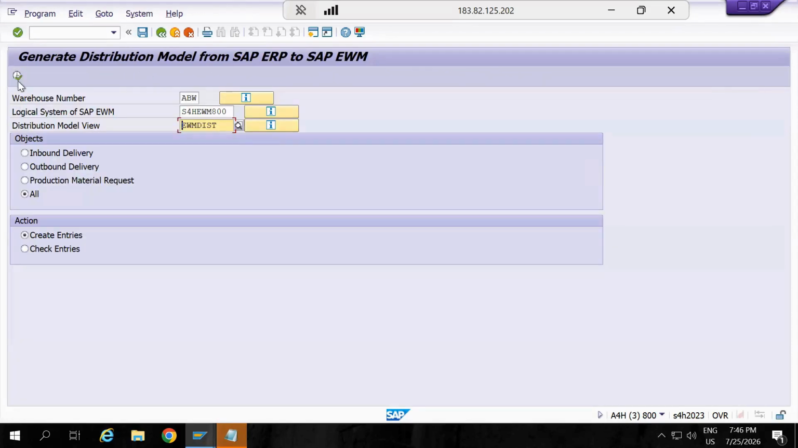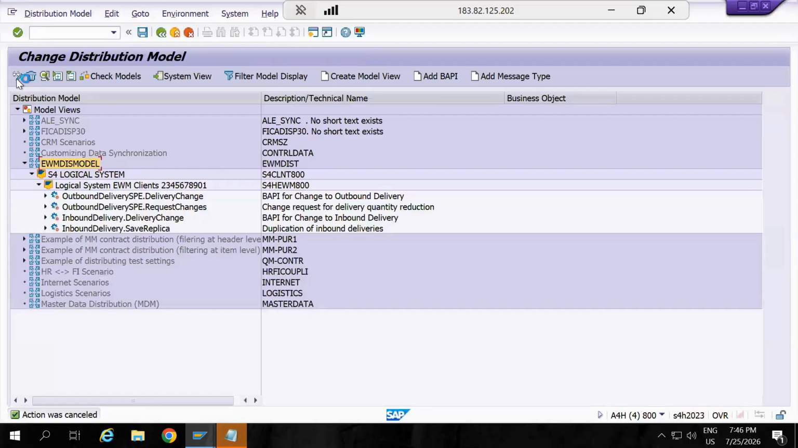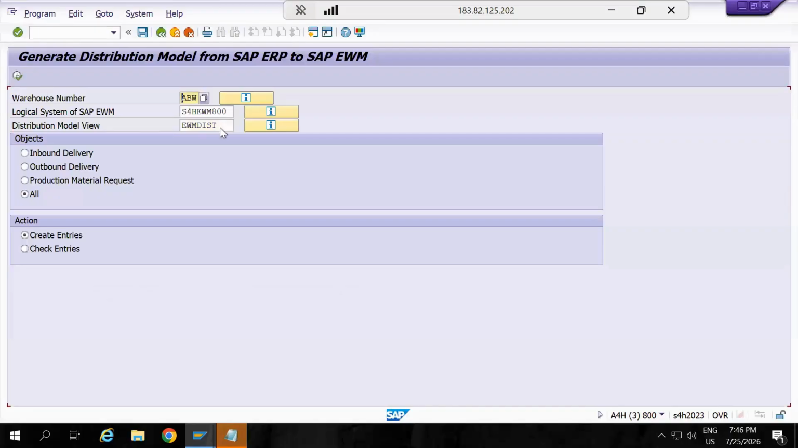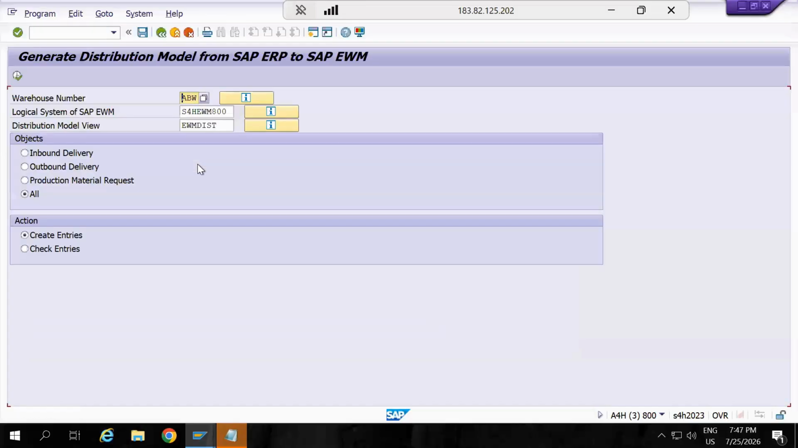Then execute. You can see create entries. I'm creating now, execute. I'm in the change mode here. I'll keep it in the display mode so that you can see this is my distribution channel, EWM DIST. I'm inputting the same over here. You can see EWM DIST. So here distribute now. Now you can see all are okay. You can see the protocol. So basically we are doing this setup for how the data needs to be transmitted. That setup we have done now. So the distribution channel is also there.